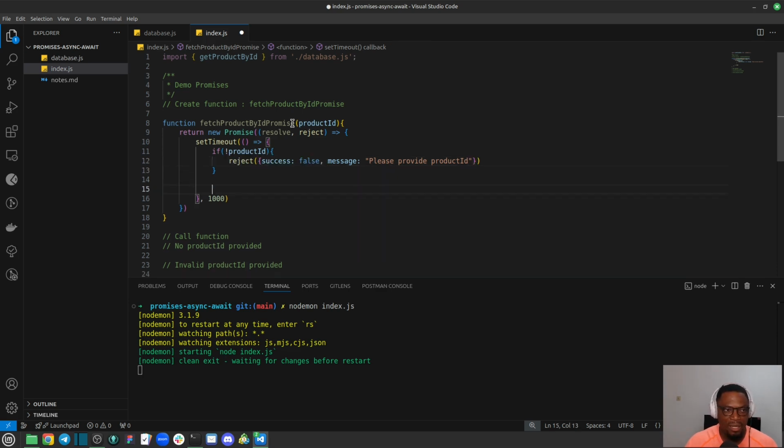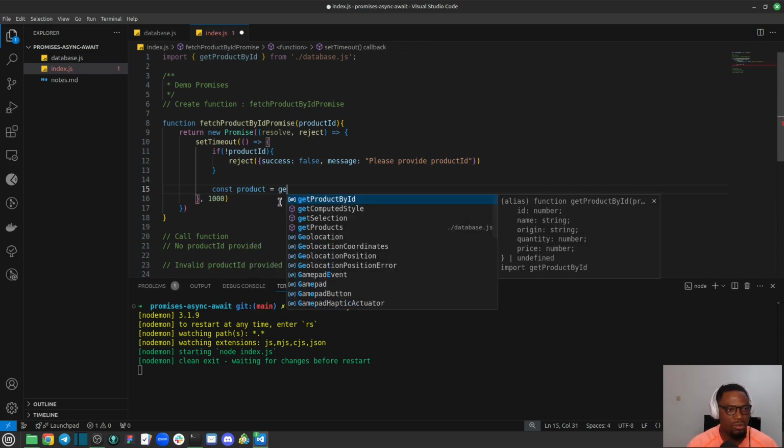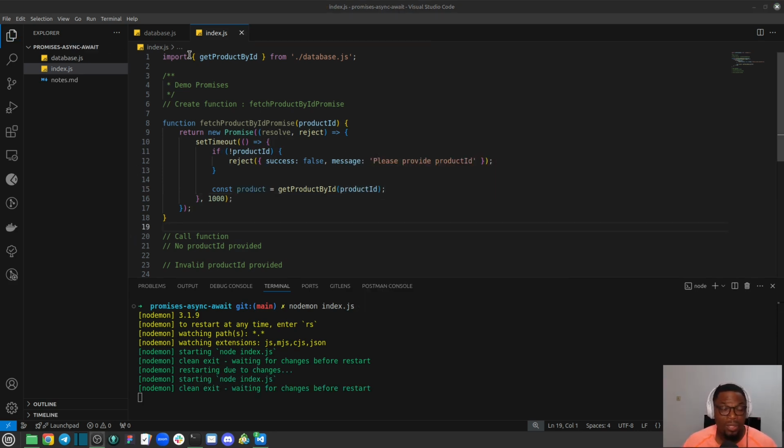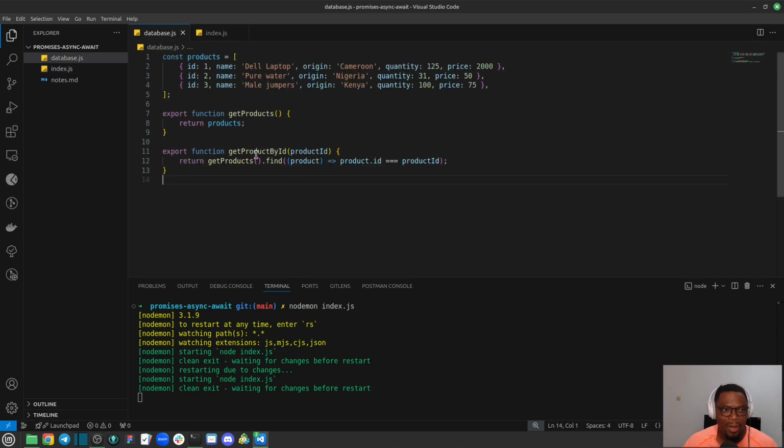So once that is settled, what we want to do is say const product equals getProductById, and we pass in the product ID to that. One thing you have to keep in mind is that our getProductById returns either a product or undefined. So we need to check for that.